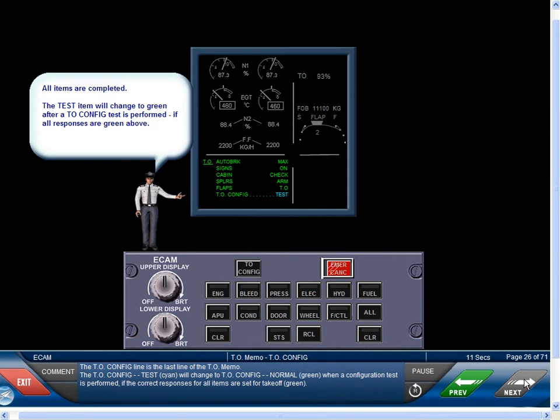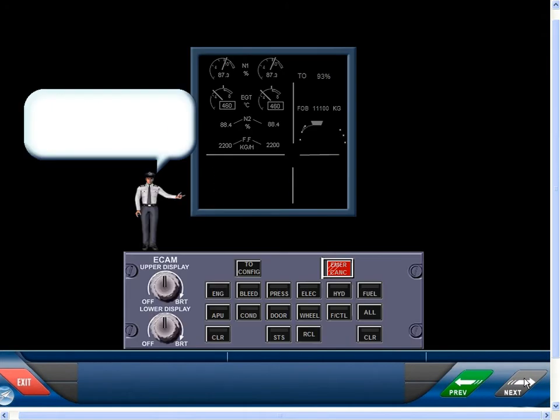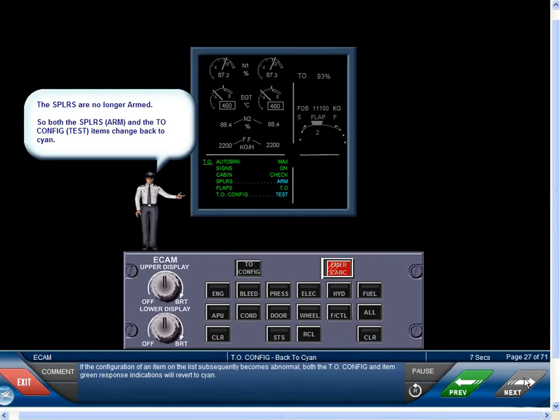The takeoff config test cyan will change to takeoff config normal green when a configuration test is performed if the correct responses for all items are set for takeoff green. If the configuration of an item on the list subsequently becomes abnormal, both the takeoff config and item green response indications will revert to cyan.